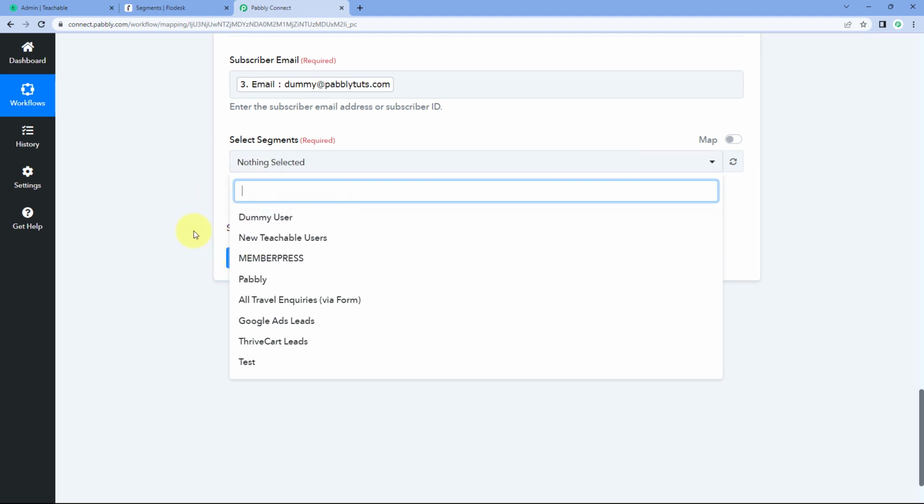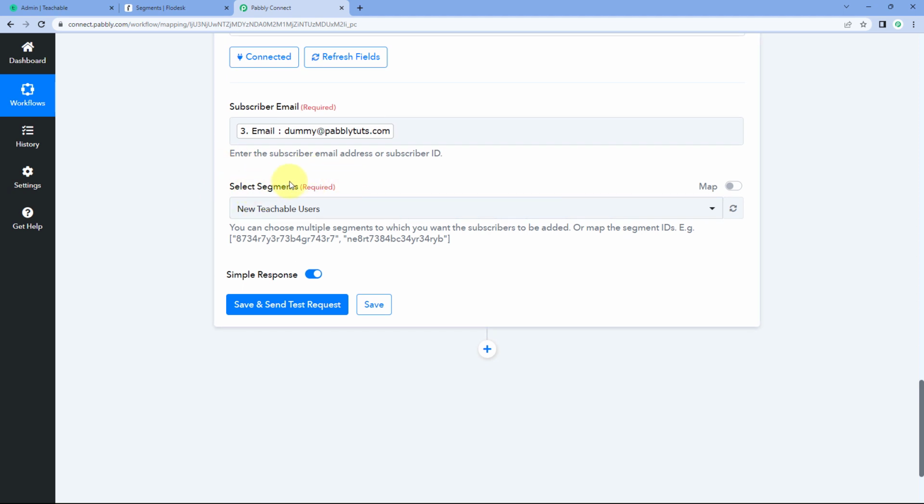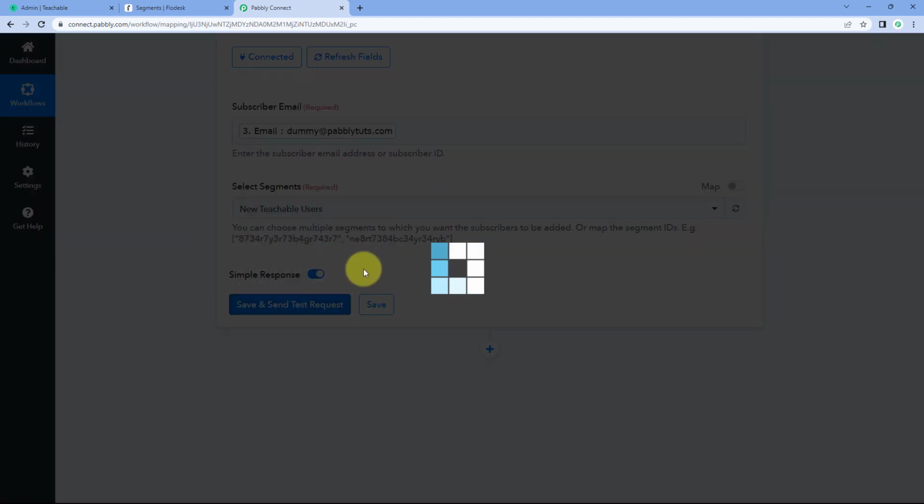So here guys, we have to select in which particular segment or to which particular segments we want to add these subscribers. So I want to add a subscriber in this segment named new teachable user. So I have selected this segment over here. If you want, you can add the subscriber in multiple segments as well. So from the drop down, you can see all the segments in which you want to add these subscribers. But right now in this automation, I just want to add the subscriber in this particular segment. So I will be selecting that segment over here. And then just click on Save and Send Test Request.